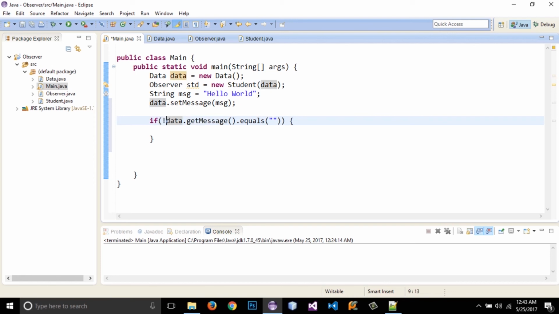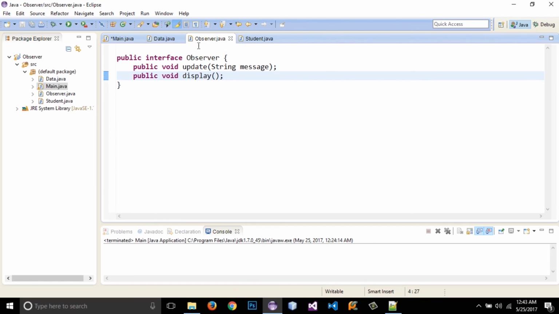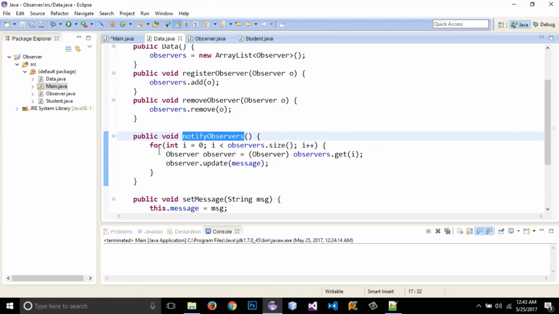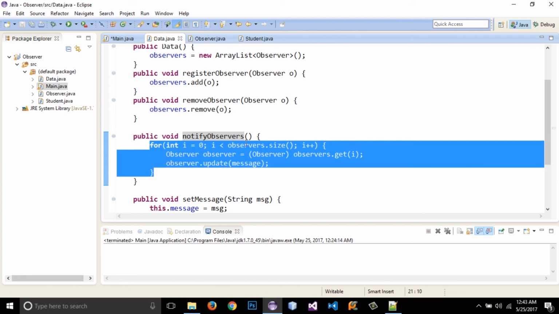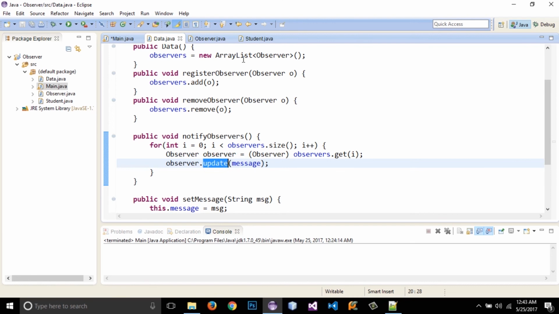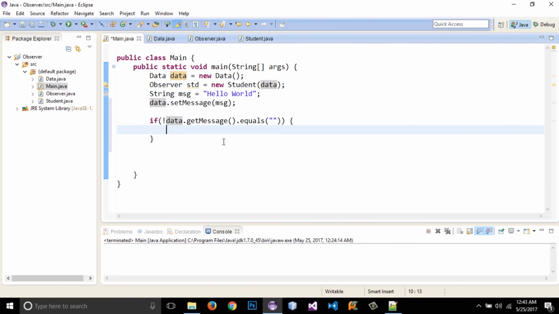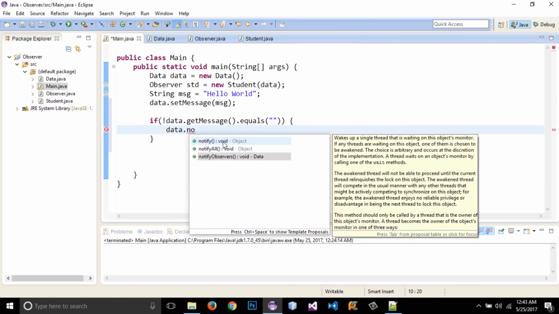Instead I will add a not before this whole condition, so that the data that is going to receive the string should not be equal to the empty string. And inside, I'm going to notify this observer that data exists. So how can I notify? I can use this notify observer. It's going to iterate through all the observers, and it's going to send out the message through this update message. So I will use data dot notify observers.